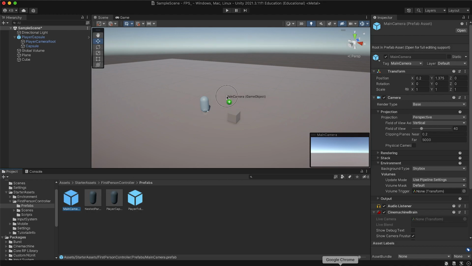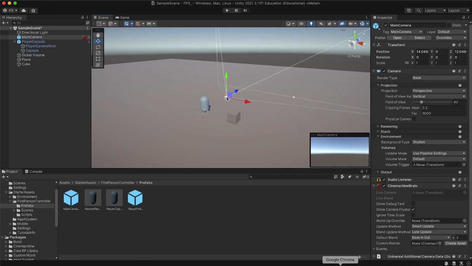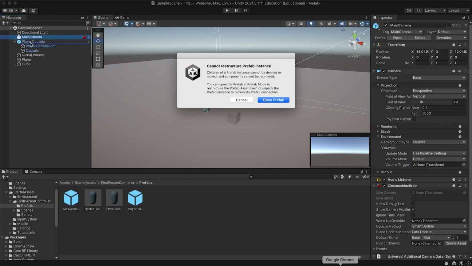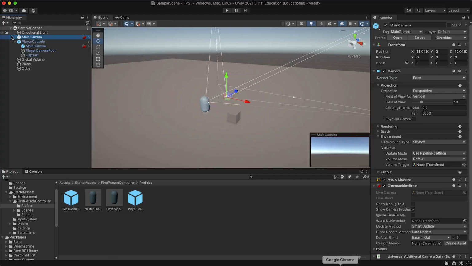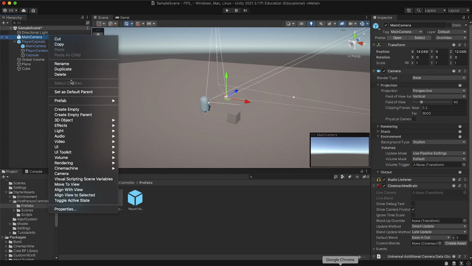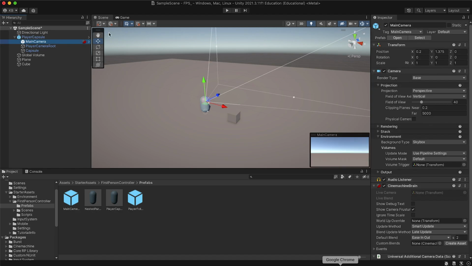We're going to drag that into our scene. We can see it's using Cinemachine, and we're going to drag this into our player capsule just like this. Cannot do that, we need to open the prefab. In the prefab we would just add it in here like this. Drag it in there, lovely, come out of that, and then we can just delete this one. Cool, so we've got our main camera prefab in there. It looks like it's positioned quite well actually.